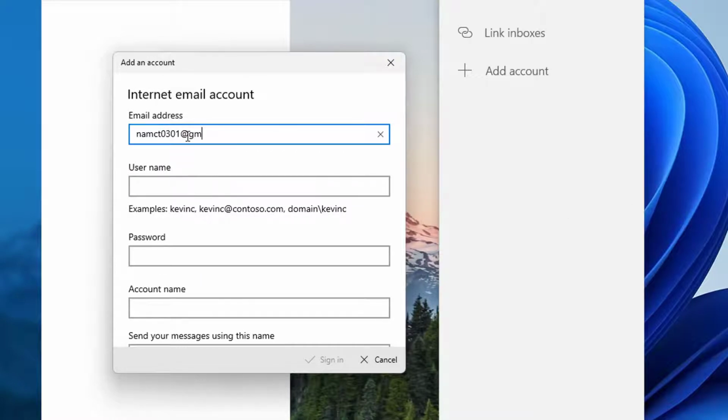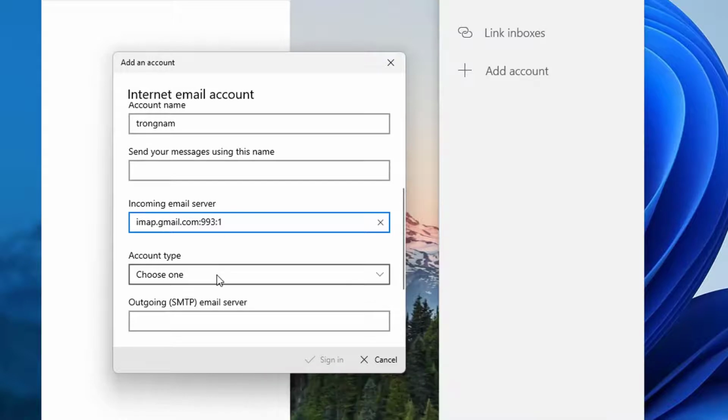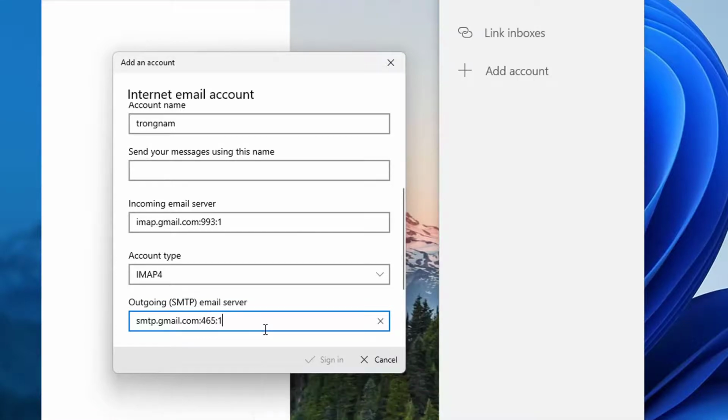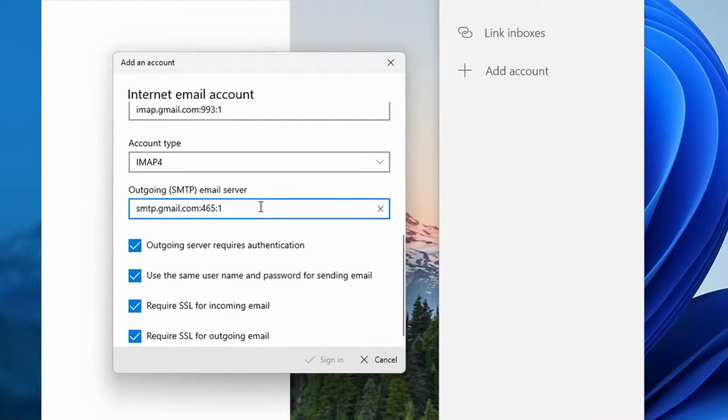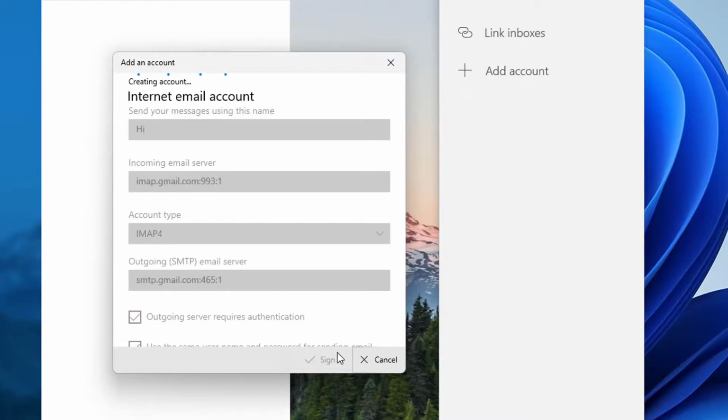Write Gmail as the account title and your desired name under your name section. Moving down to the incoming mail server, put down these words. Under the account type section, type IMAP4. For the outgoing mail server, ensure to write these letters. And ensure to select the 4 boxes in the end. At last, click on Sign In button.